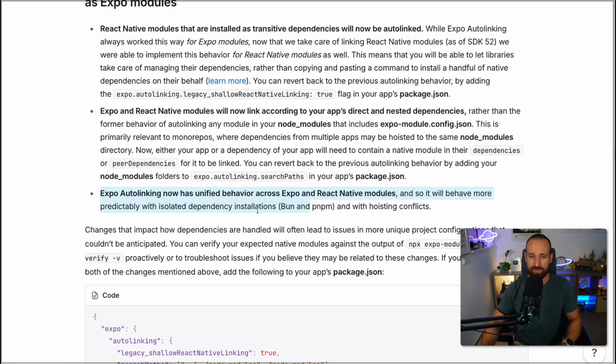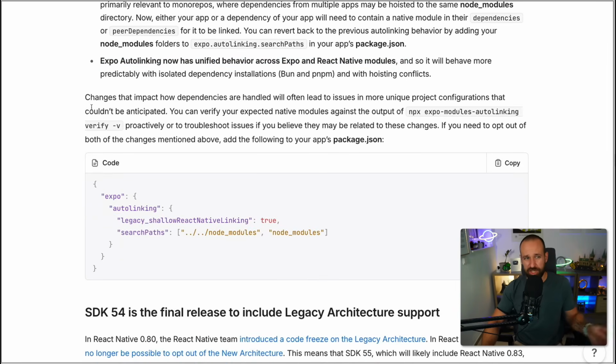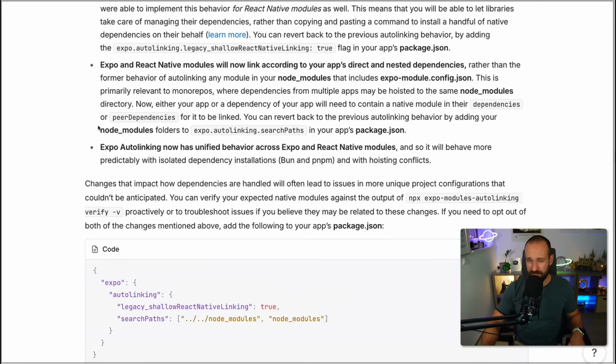This has unified behavior across Expo and React Native modules. So in general, it should just work better, especially in bigger projects, potentially even in monorepositories. Related to Expo SDK, there are a couple of new packages that we should talk about.